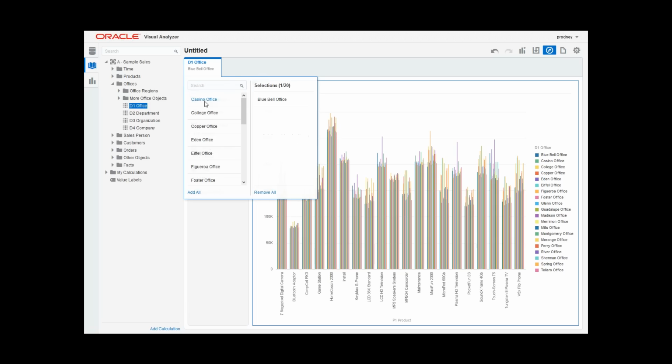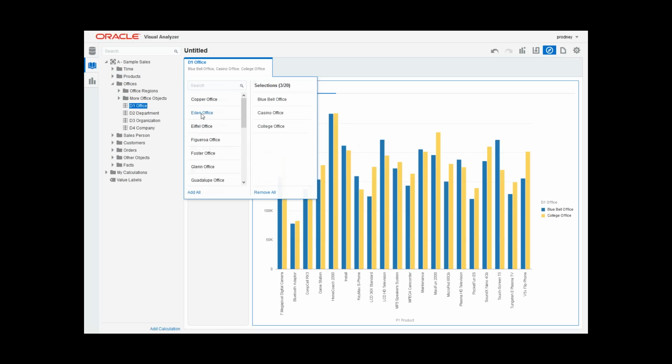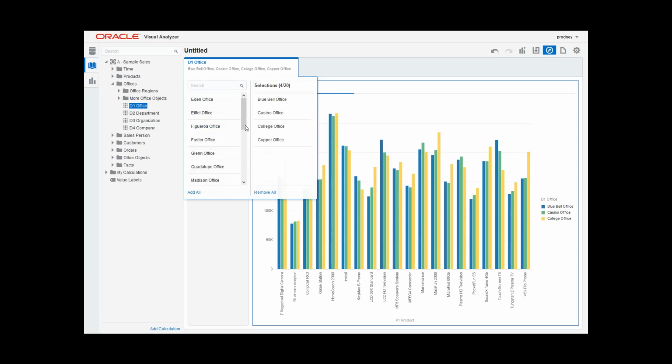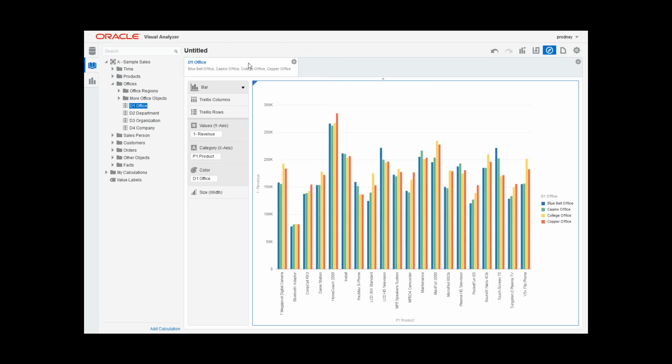And now I can look at Bluebell, for instance, add in college office, casino, and copper, or whatever. All my choices here for a filter are available, and as I change things in the filter, the visualization is changing automatically for me on the right. So the concept of a filter in Visual Analyzer changes from set up a query, now look at the results tab, into a much more intuitive, natural interface for exploring the data as I want to change things.